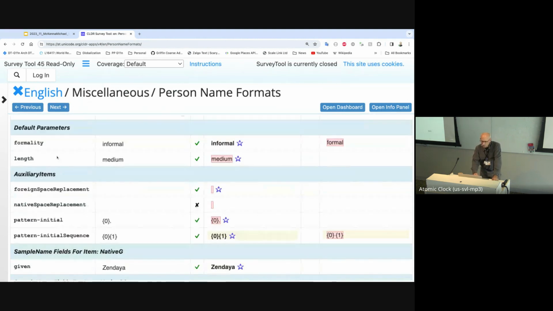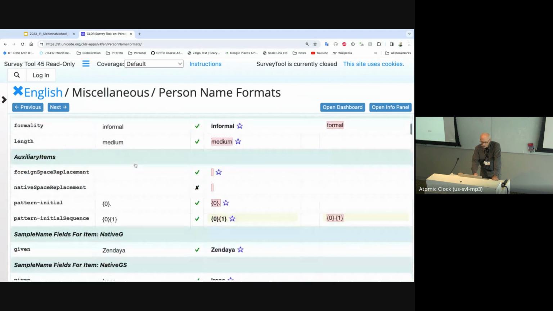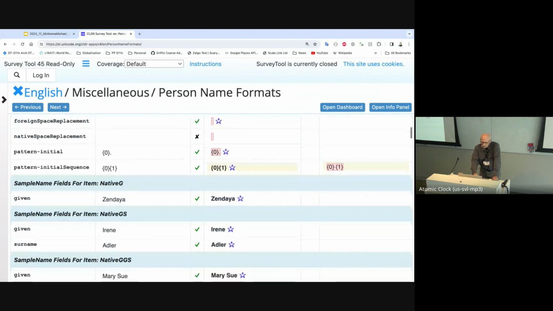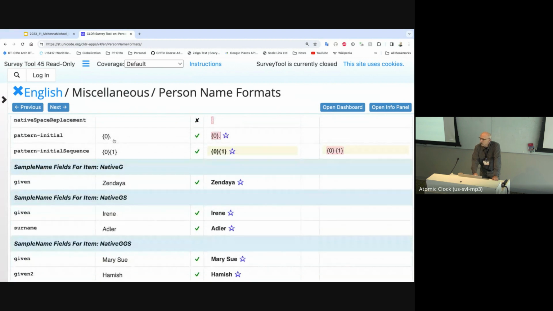Then we see other default parameters. The formality is informal, length is medium. We don't worry about foreign space replacement. We just let the spaces and the patterns act on their own. If we see initials, under the covers, we're taking the first grapheme of the first word, and then we will, in this case, add a full stop period afterwards. And if we have a pattern of initials, like we want to have multiple initials, in this case, we've got no space between the initials. So we just combine them all together.